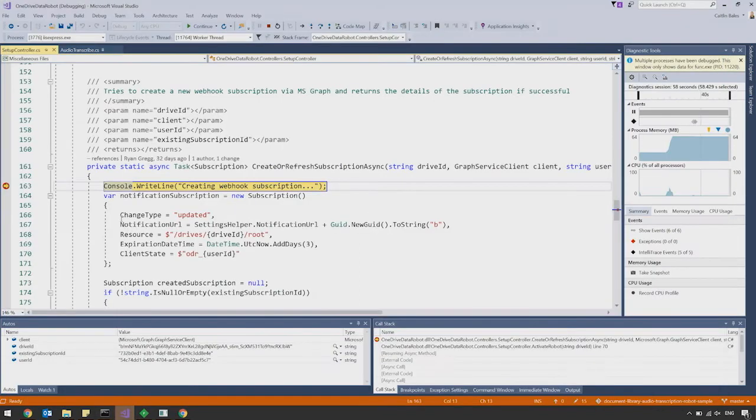And then over here, you can see it's hit our breakpoint that it's creating a webhook subscription. So we're going to call Graph. We want to subscribe to anything that's been updated on this folder. You can see this is the folder that it's going to push in there, and it's going to set an expiration date for 3 days from today.